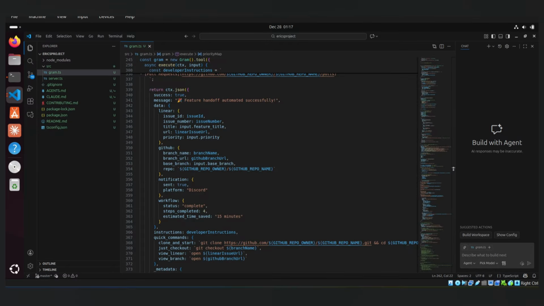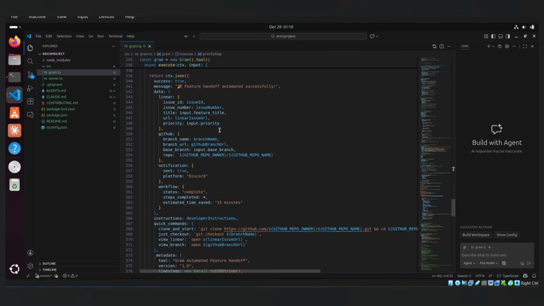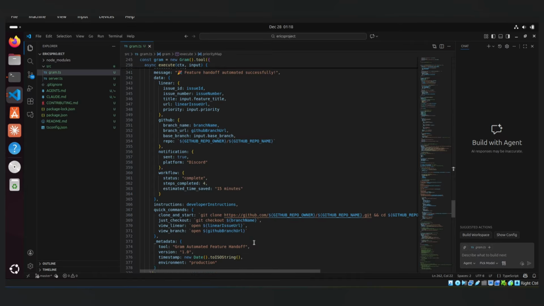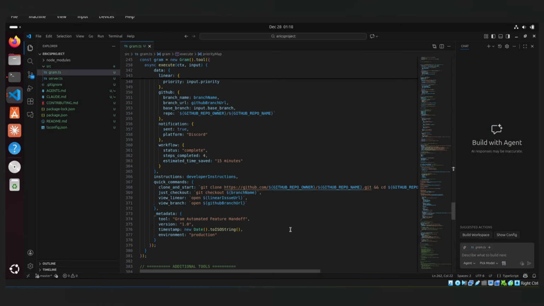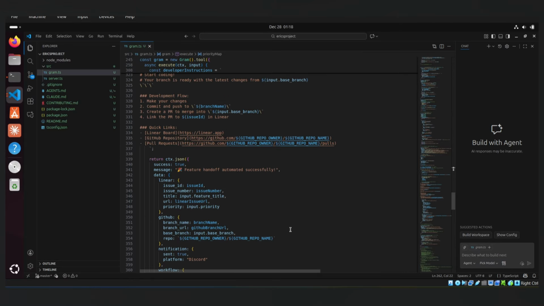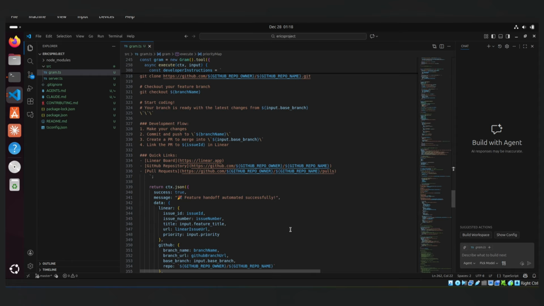Step 4, returning a structured result. Finally, we return a structured response. Not just success or something like that. We return metadata, workflow status, and copy-paste commands. Same shape every time. This is what makes the tool usable by an AI agent long term, since the model doesn't have to guess, relying on structure. Once this is done, deployment is simple.